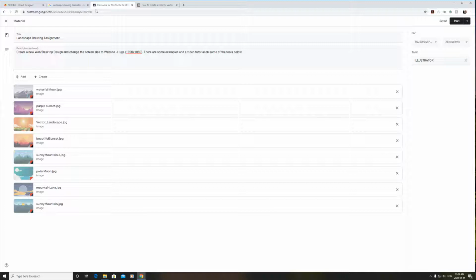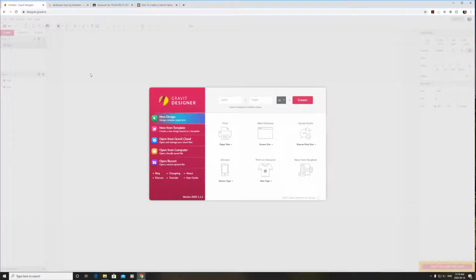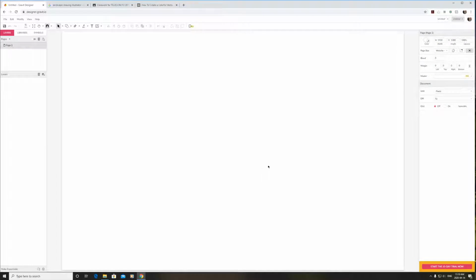The next assignment that you're going to work on is this landscape drawing assignment. You're going to go to the Gravit designer and you're going to create a new web desktop design and change the screen size to huge. So in Gravit designer, you're going to click new design. You're going to want to go to web desktop and change it to this website huge option. And you're going to be starting with a blank canvas right here.